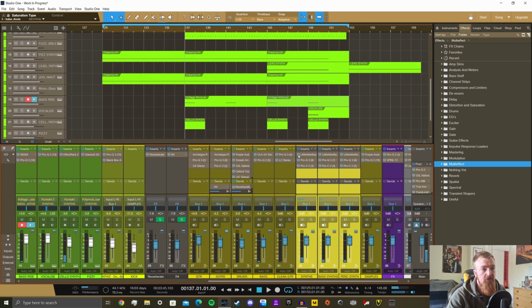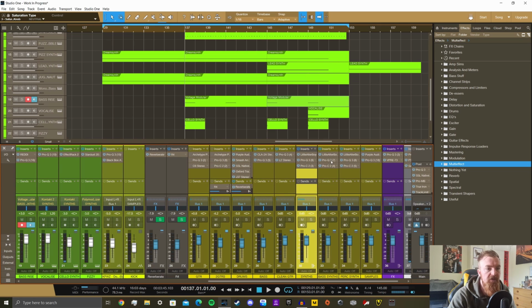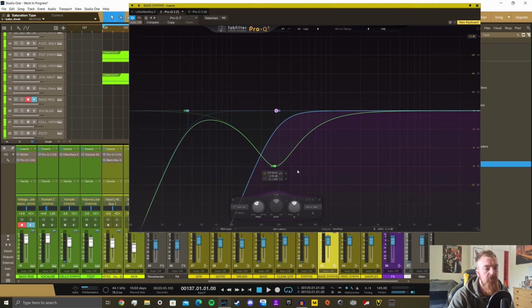So something, again, quite simple, just one plugin can make that much difference, especially if you use it on a bus where everything's going through. And then I've used EQ. This is quite a good tip for synths, is to cut out around this sort of area. Obviously, you have to listen yourself, depending on what material you're using, this sort of sound.